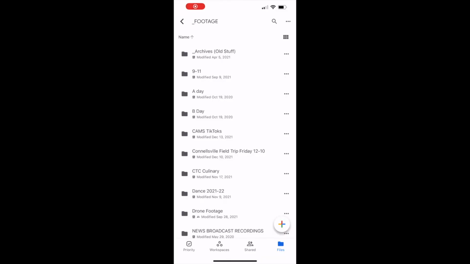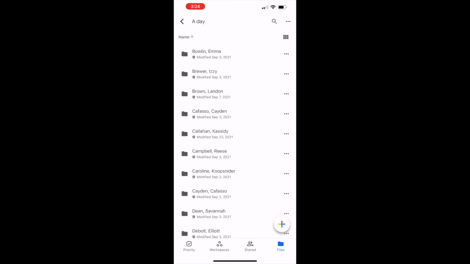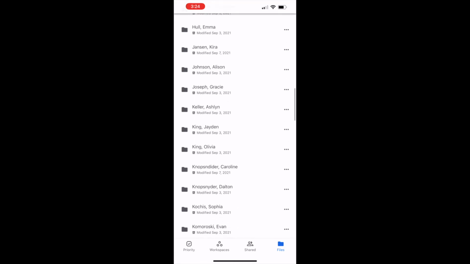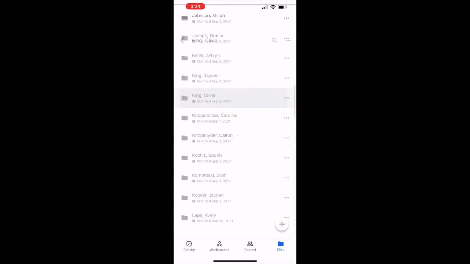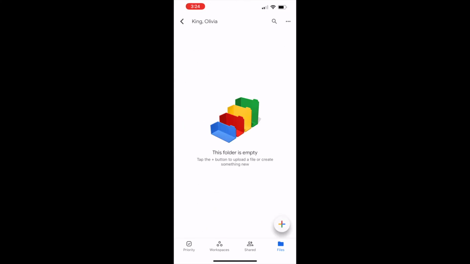Now, if you were recording for your own project, your own edit, then go into either the A day or B day folder, depending on when you have class. Once this loads, you will see a list of every student's name in alphabetical order by last name. Find yours, and then open yours, and then just go to the plus sign and do the same thing. Go to upload, browse photos and videos, and then pull images and videos from your phone.